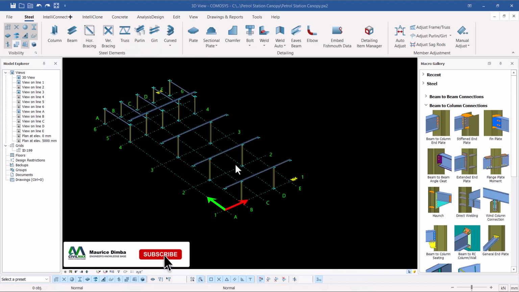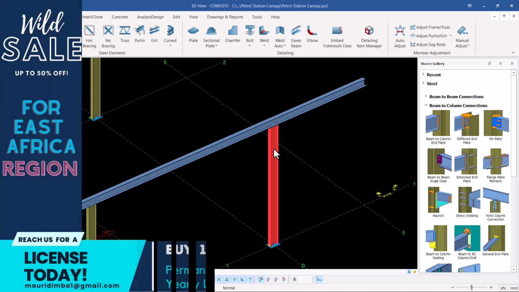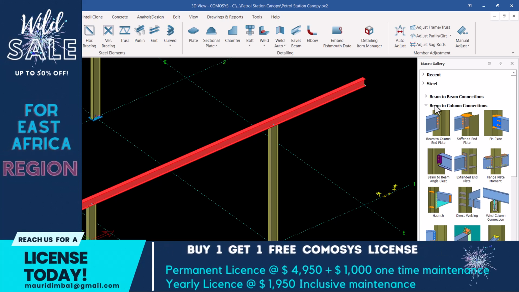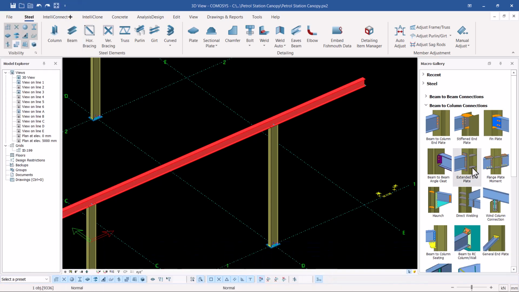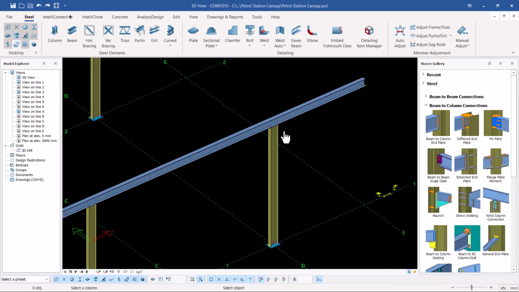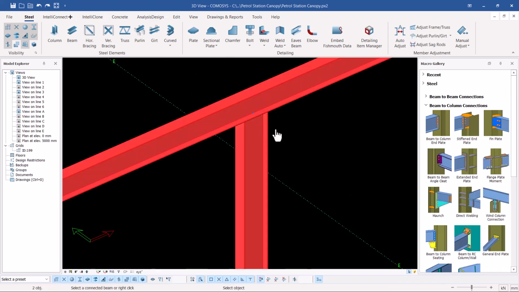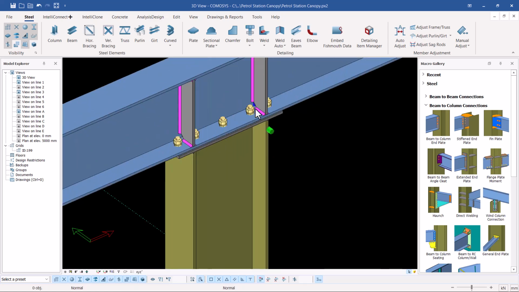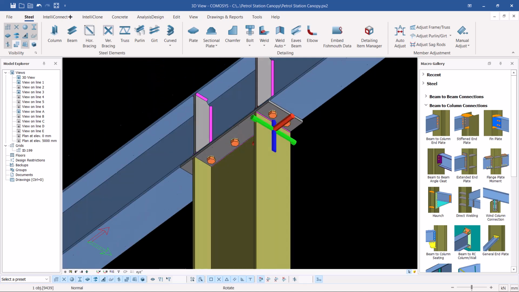Hello, welcome back. We want to create a connection between this column and the secondary beam here. So the easiest way will be the beam to column connection. I'll use an extended end plate here. Let me select that, left click, and connect that beam to this. I'll left click, and if I right click, then left click once again, I'll be able to exit from that command. If I turn that around, I can see I have the connection in place.